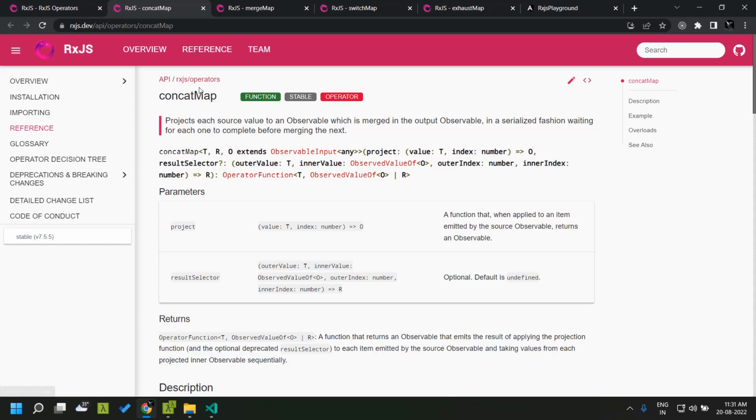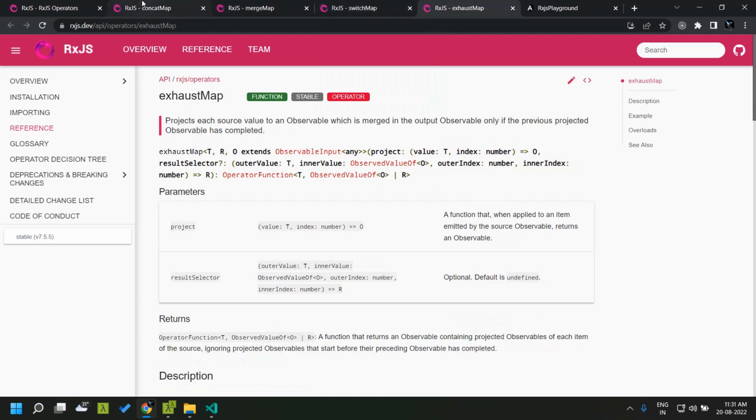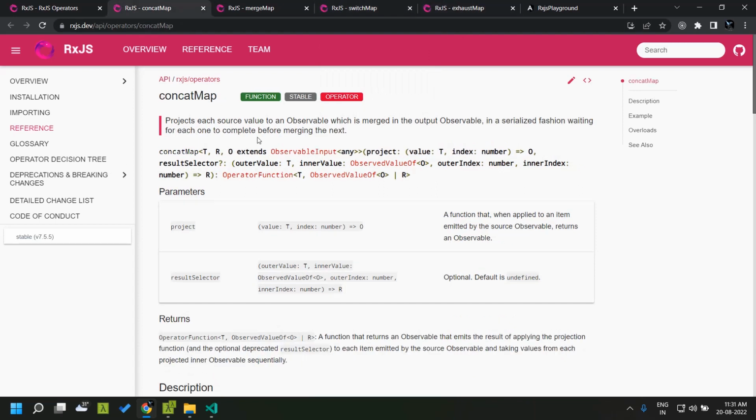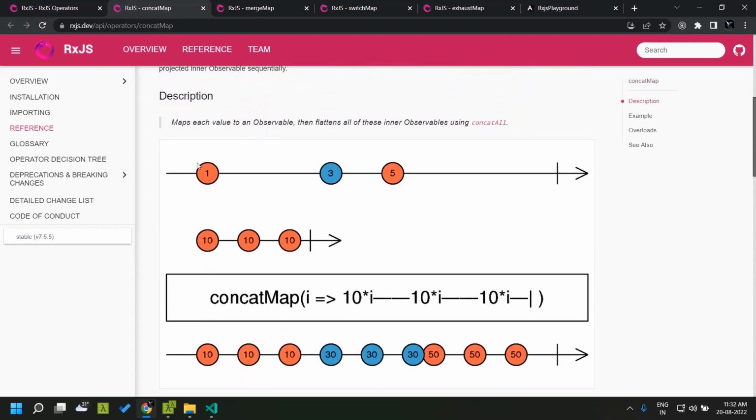So there are 4 commonly used operators which are related to the map. These are the concatMap, the mergeMap, switchMap and the exhaustMap. So let's go through each of them. So the concatMap, basically what it does is it takes 2 observable streams as input and flattens them. Flattening basically means the output will be emitted as a single stream with data from both the input observables.